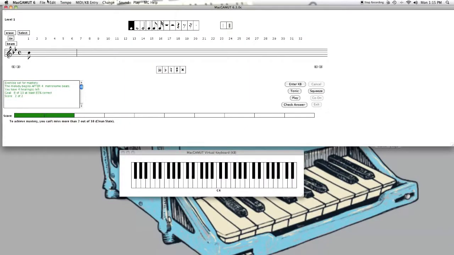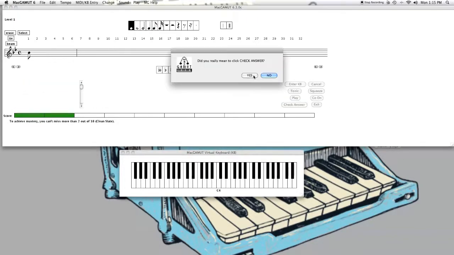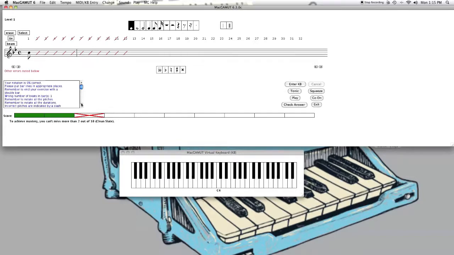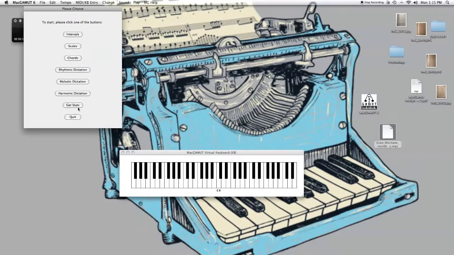Great. So how do we go back to the other stuff? Well, usually the exit button would be available, but it's waiting for us to be done with this exercise. So before you can click exit, now it's asking me, do you want to check the answer? Yeah, well, I got everything wrong. I didn't even listen to it, but I just want to exit. Okay, good.